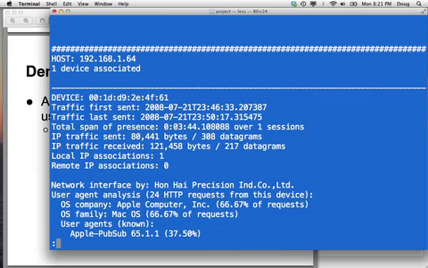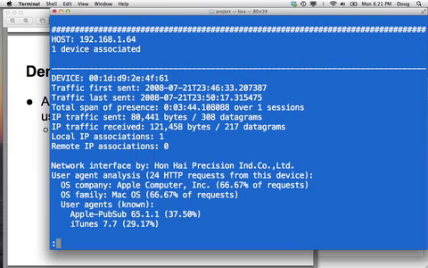192.168.164. Alright, so we sent a little bit more traffic, and we received some traffic, and we can see that this is by Hon Hai Precision. I think that's also Foxconn. There were 24 HTTP requests, and so from the user agent information in those requests, we learn that this is probably an Apple computer, and the OS is Mac OS. And these are the only user agents reported. So Apple Pub Sub, I'm not sure what that is, and iTunes.